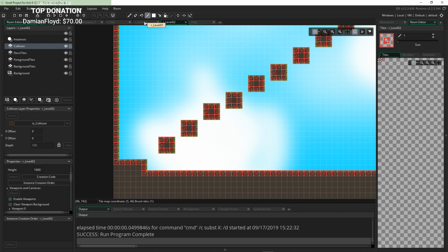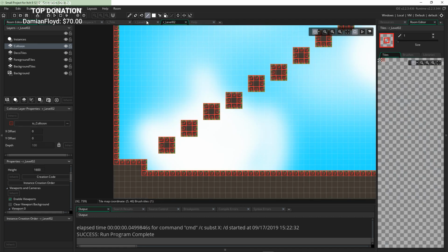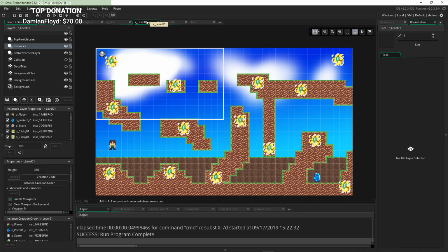Did I spell something wrong? Collision. Foreground tiles, foreground tiles. Instances. And then, oh, top particle layer, bottom particle layer needs to be there too. As I'm jumping, there's no layer. You know, it was strange because before it would crash.